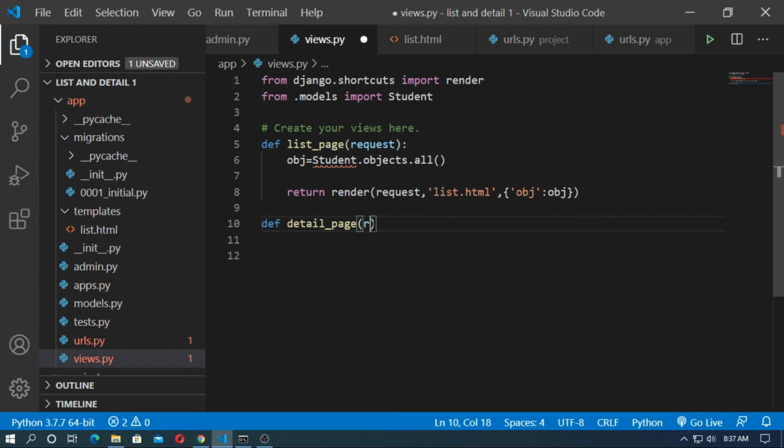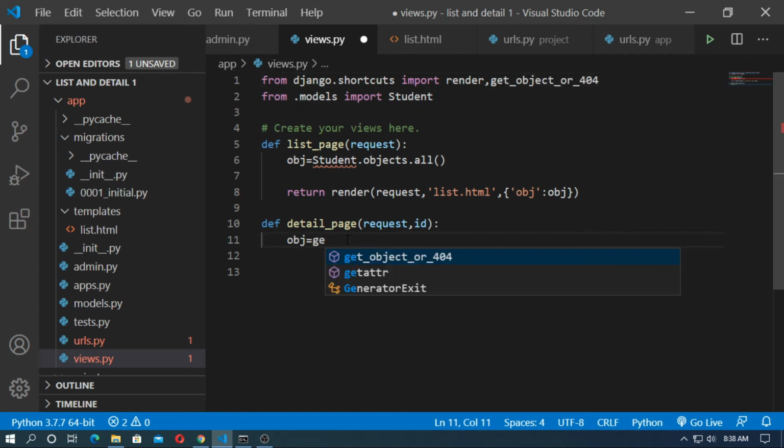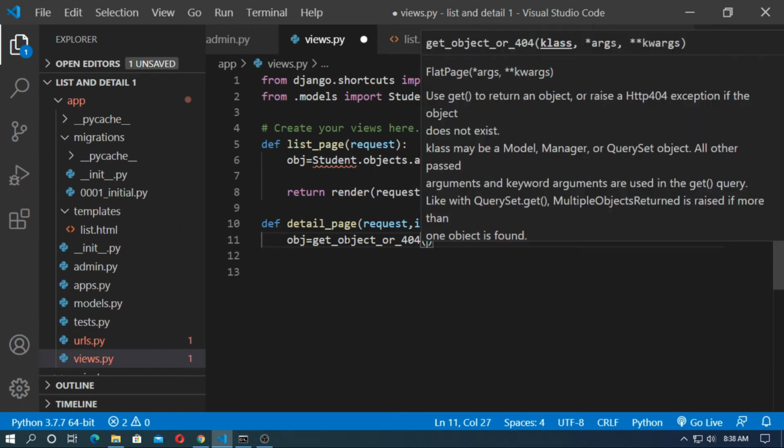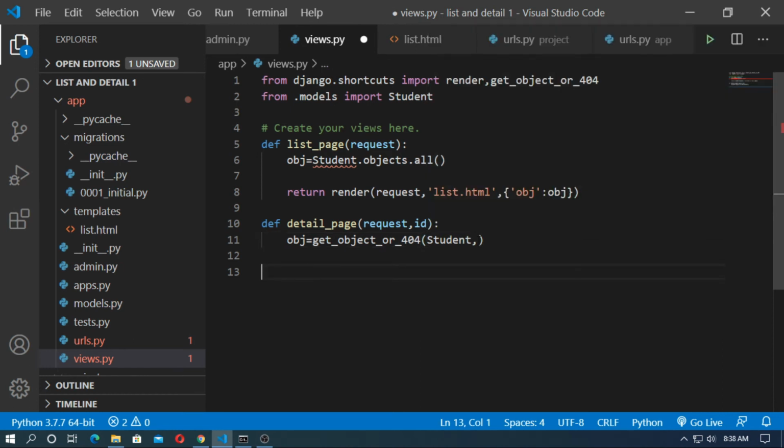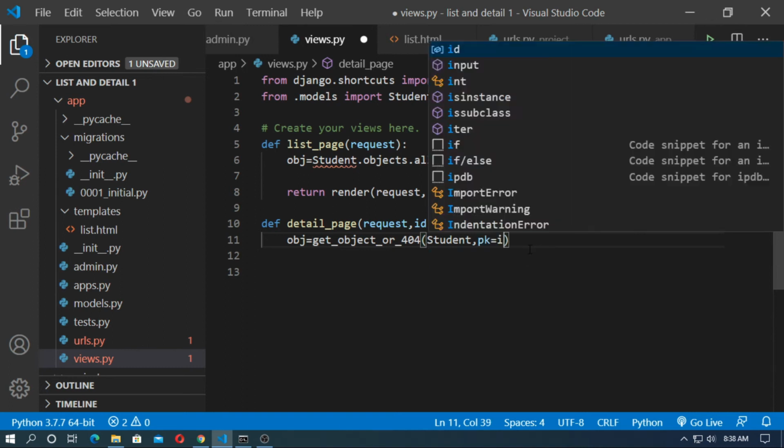Detail page. The detail page will take two arguments. One is request and next is id, because with the URL I pass the ID. So this function will take the ID of the object. If you don't pass the ID of the object, the function will not work. So here create a variable obj equal. I want to get the object, so at first import get_object_or_404. So here type obj equal to get_object_or_404 and then pass the class Student and then type primary key equal to id, pk equal id.